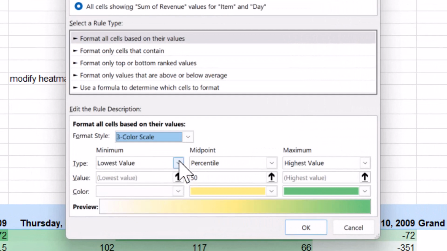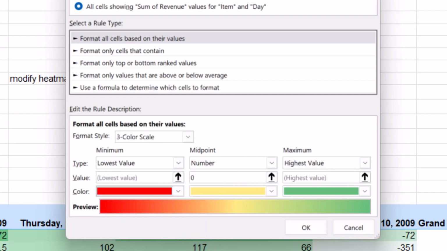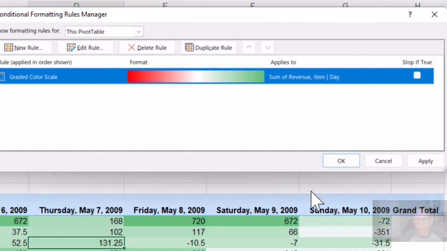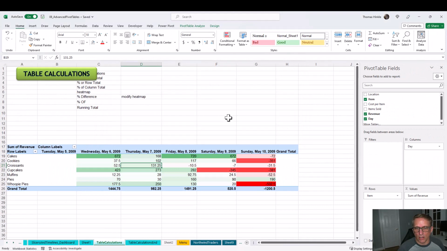And we're going to still go with lowest value. Now the midpoint is not going to be a percentile. We want it to be a number. And the number is just 0. And then the max is the highest value. So for things under 0, I'm going to change the color and make those red. And then things that are at 0, I'm going to make that white. Then click OK, apply that, and click OK.